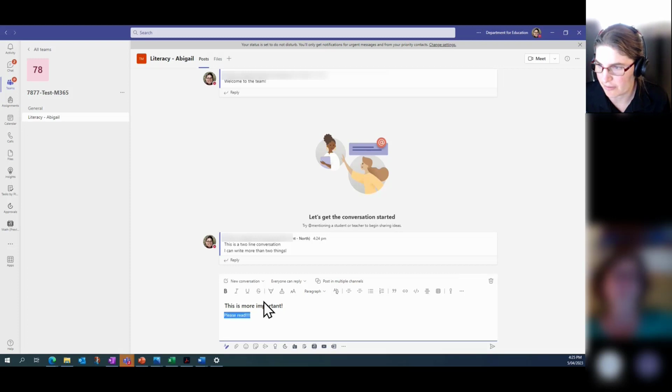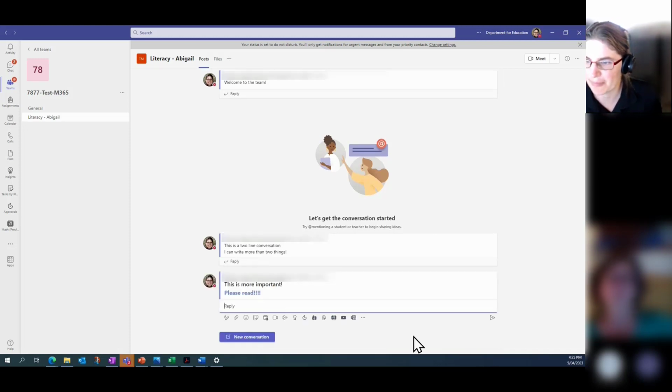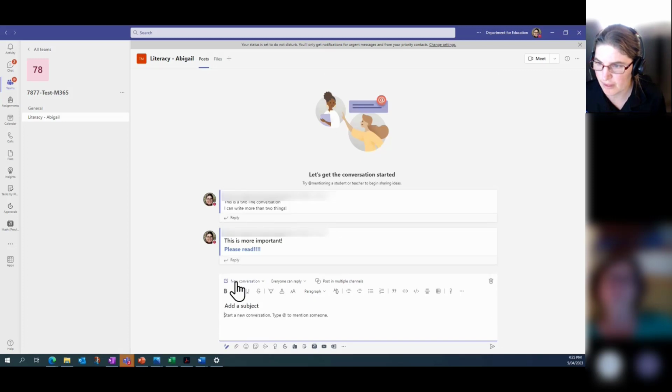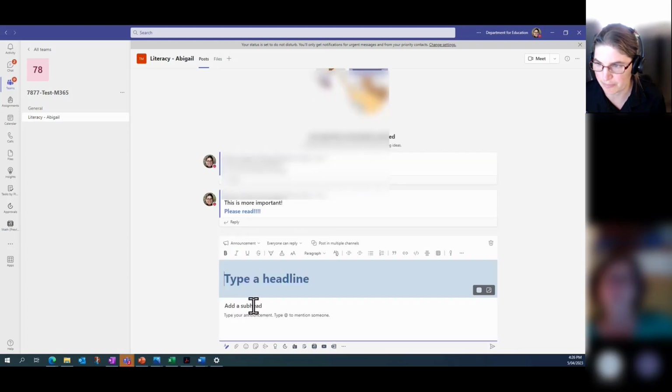And then, yeah, if I want to change the color of that, I can do that. If I want to make it bold, if I want to make it a heading, etc. And then post. Now, one thing you can do in a Teams post that you can't do in chat is something called an announcement. So again, new conversation, A with the pencil, and instead of new conversation, I'm going to click here and change it to an announcement.